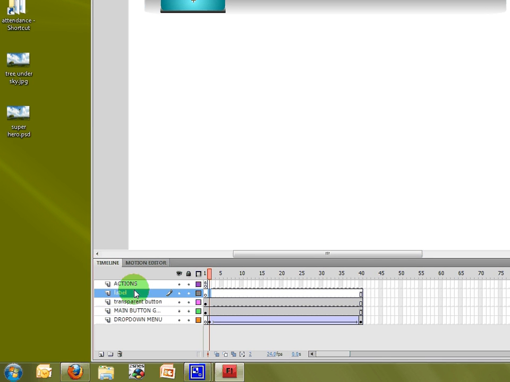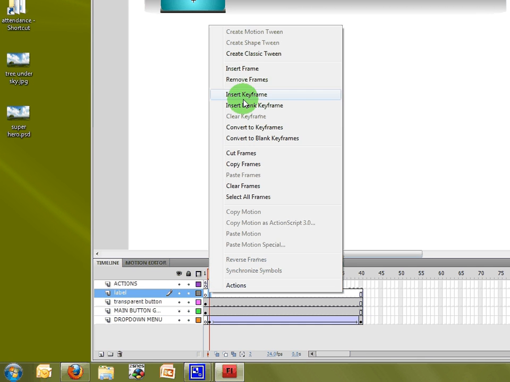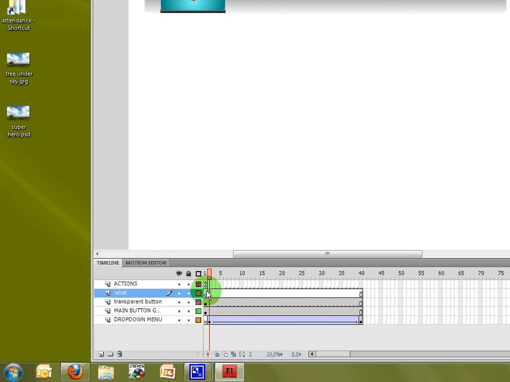The other thing is you do not have to make a layer called labels. You can label things anywhere you want. I can label them here if I wanted to, as long as I create a keyframe. But you're better off creating a layer separately from everything else and doing your labeling on that layer. So I'm going to right click here, insert a keyframe. It could be a blank keyframe. It doesn't matter because there's nothing on this layer yet, so you can do either one.